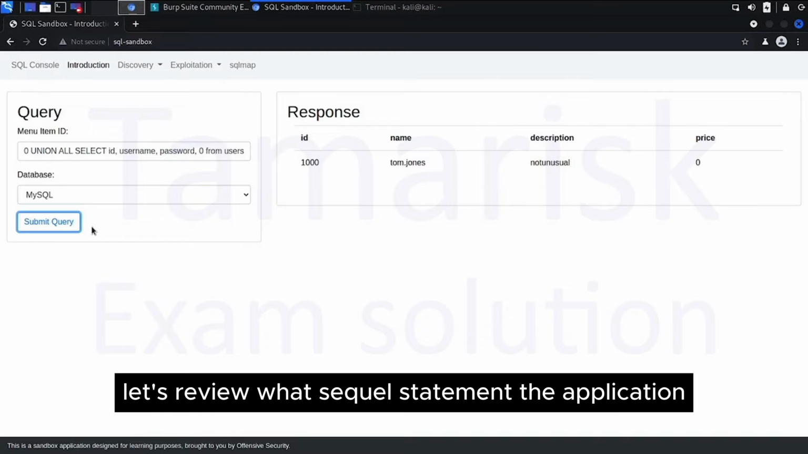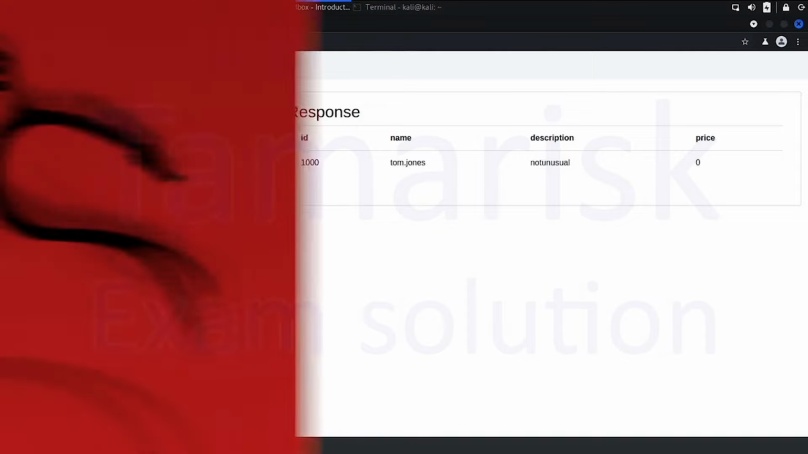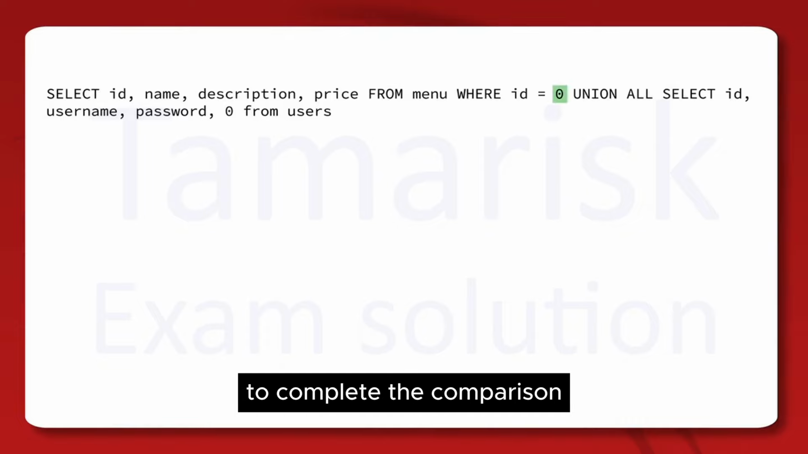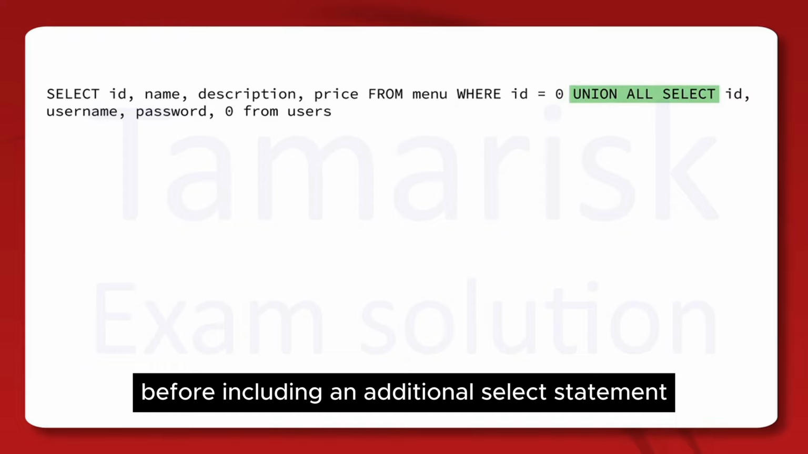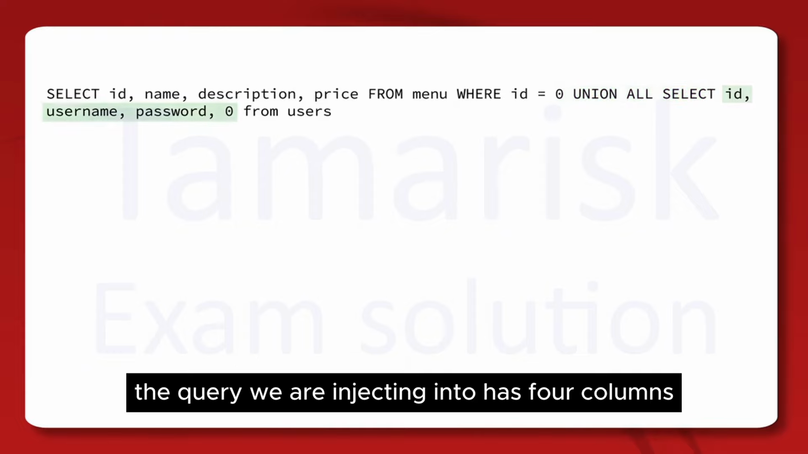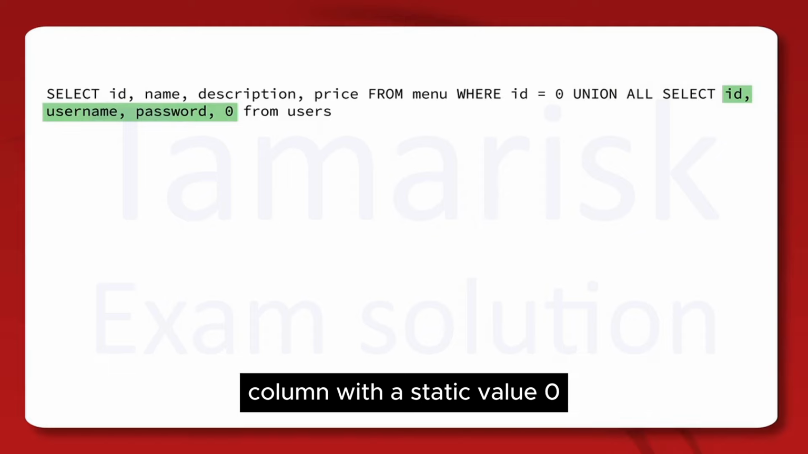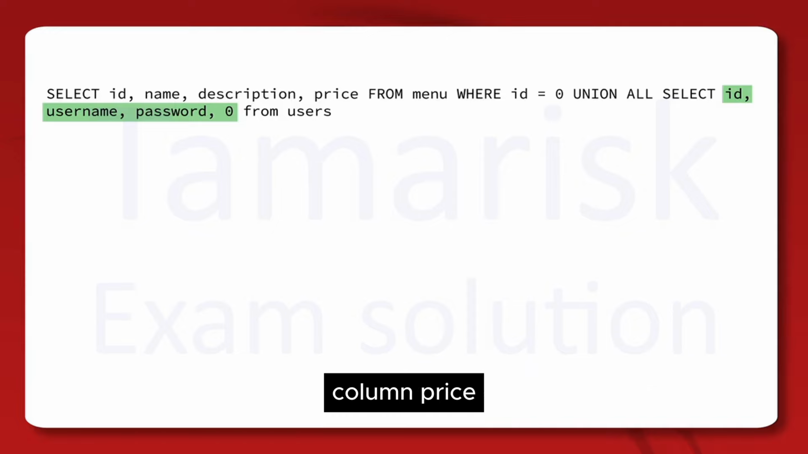Let's review what SQL statement the application executed here, including our payload. We started our payload with a 0 to complete the comparison in the existing where clause. We followed that with the union all keywords before including an additional select statement. The query we are injecting into has 4 columns, so we needed to match the column by adding a 4th column with a static value, 0, that matched the data type of the corresponding column, price.